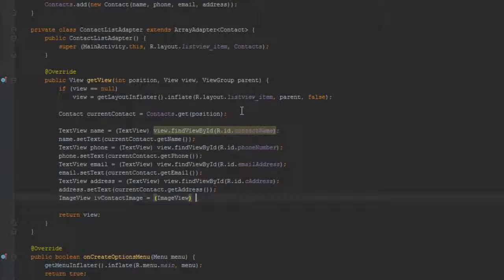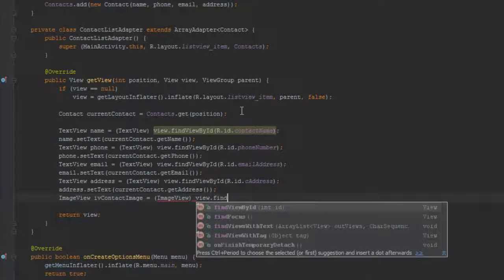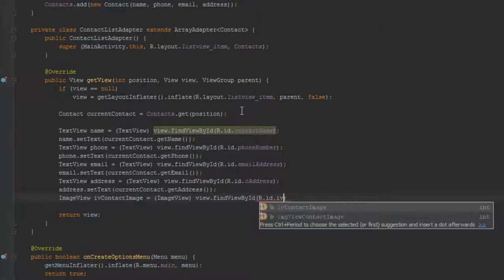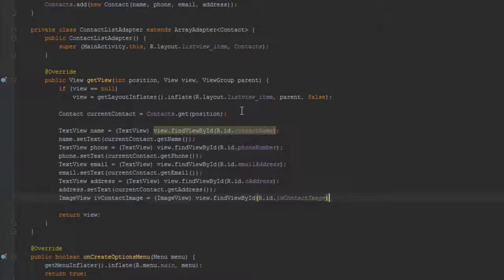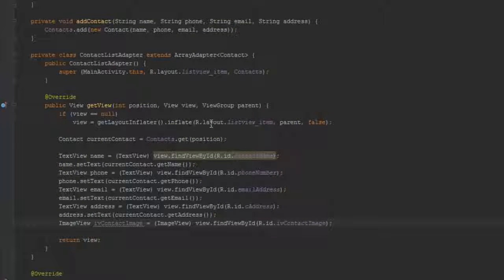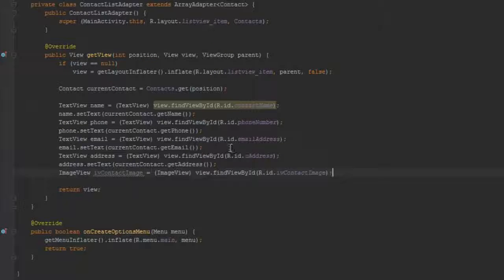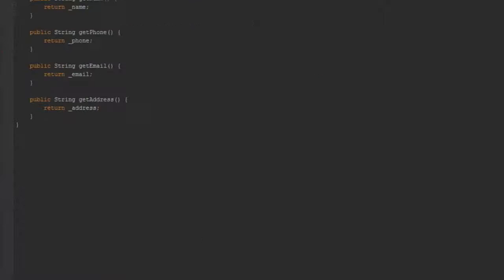Okay, not again, but we need to cast this. And then just do the same thing here, find view by ID, our dot ID dot IV contact image view. Okay. So now this is gonna be a little weird, because we cannot actually use the image. We can just say, okay, set image, and then set the image URI, because we need to get the URI of the image, and we basically need to just refer to this from this class.